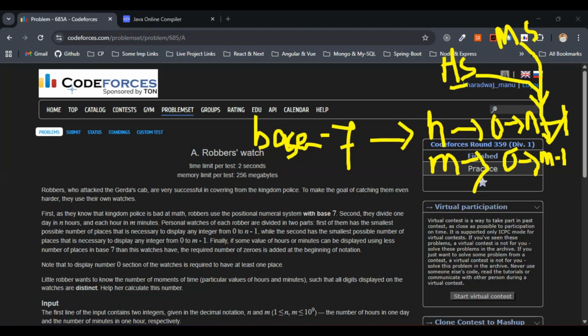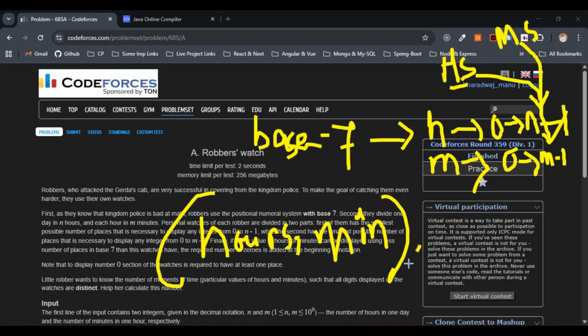The main thing here is we need to count the pairs of hours and minutes. I'll just write here minu for minute, not minimum. So we have to count the pairs, nothing but hour comma minute, whose base 7 digits are all distinct. So all the base 7 digits should be distinct, and that's what we need to do.